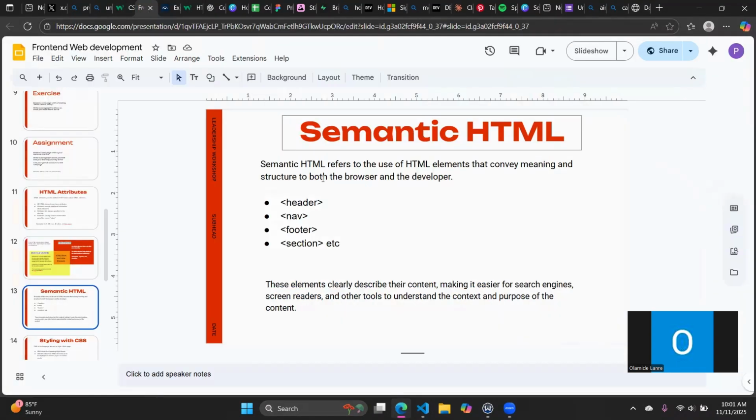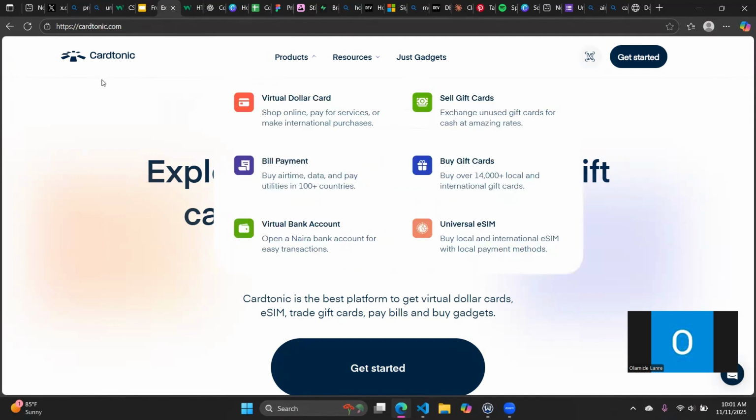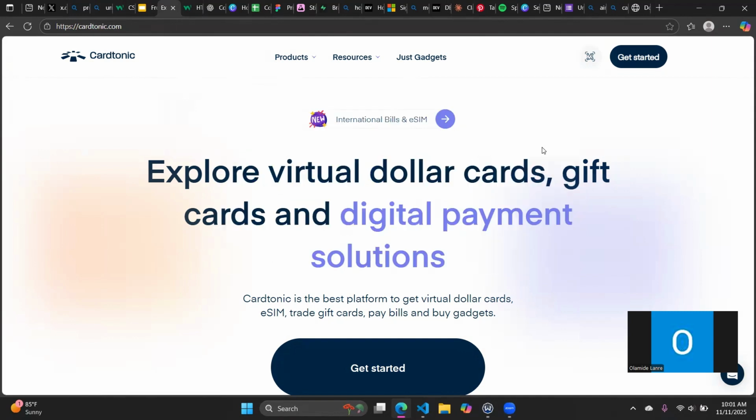Good. Now we also have this nav tag, and this nav tag is used to create a nav bar. You have definitely visited different websites and there's no way you haven't seen a nav bar. But if you don't know what a nav bar looks like, this is what it typically looks like. You always have it at the top of your website with links to maybe other pages or other resources. For this website, this is their nav bar. Okay, so this is a nav bar.